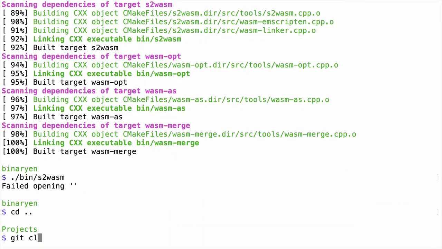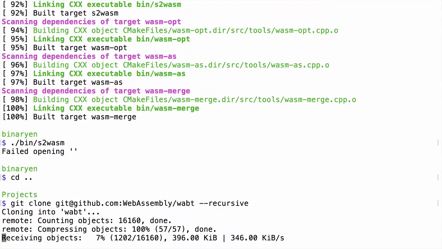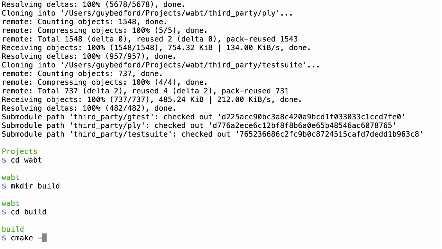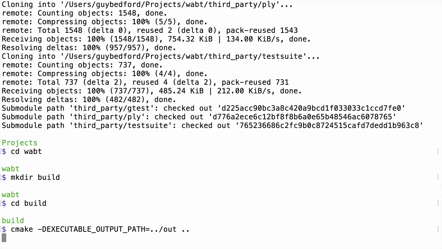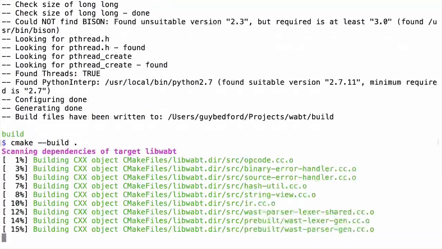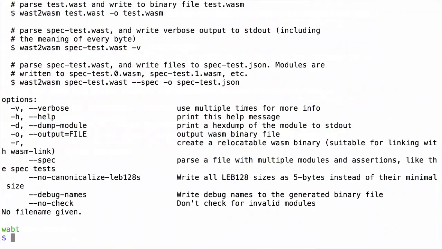To build the WebAssembly binary toolkit, I'm going to clone from GitHub. We need to add the recursive flag when we do that clone to make sure we include the submodules. Once that's downloaded, it's roughly the same build process, except this time I'm going to create a build folder, running cmake within it. I'm going to add the cmake executable output path flag to output our executable binaries into the out folder. We run that against the lower folder source, and then we run cmake --build dot to complete the build into the output path. The build folder can then be removed afterwards.